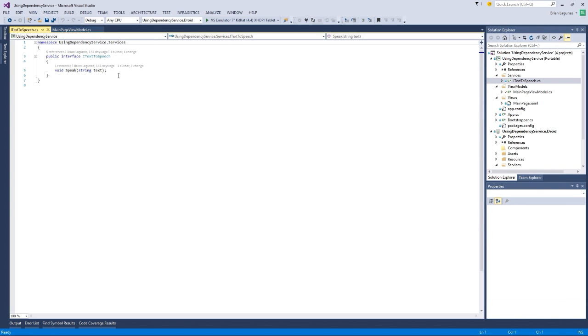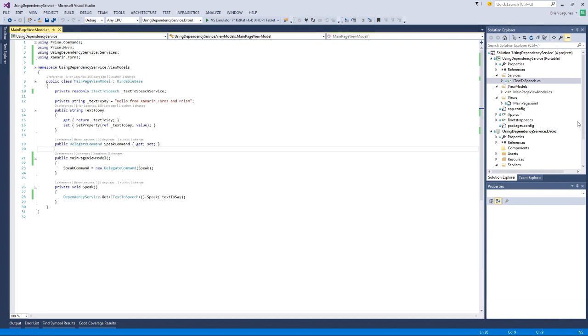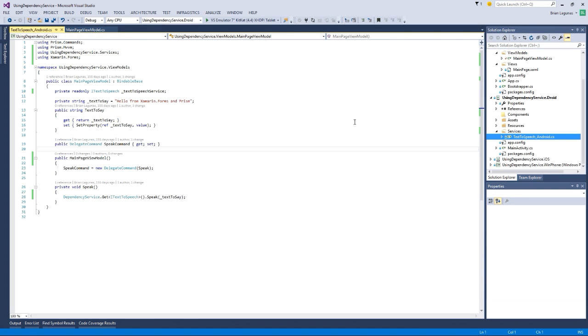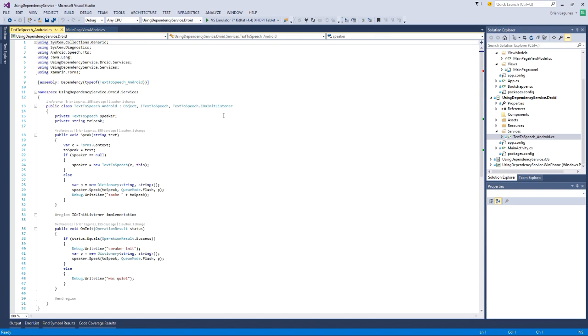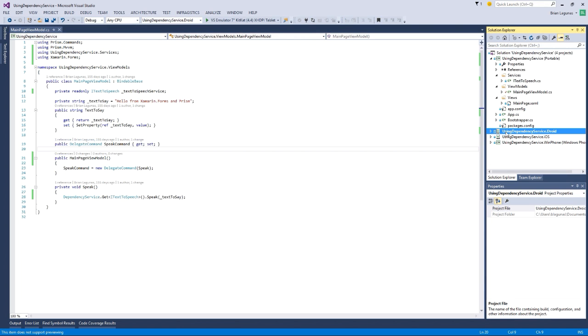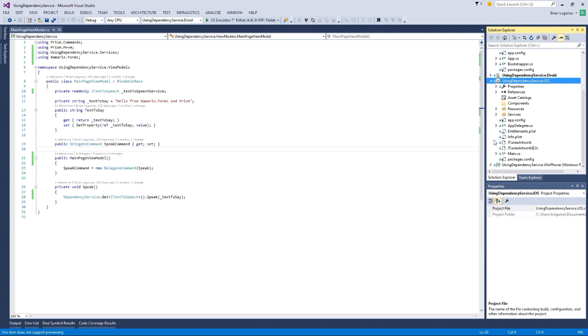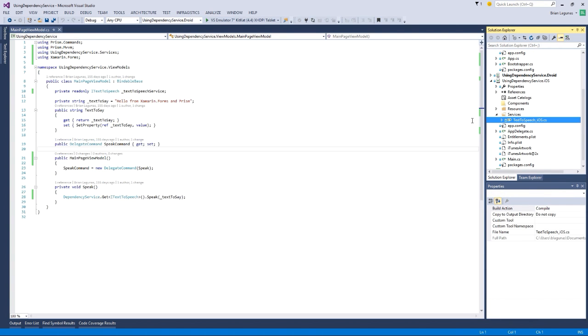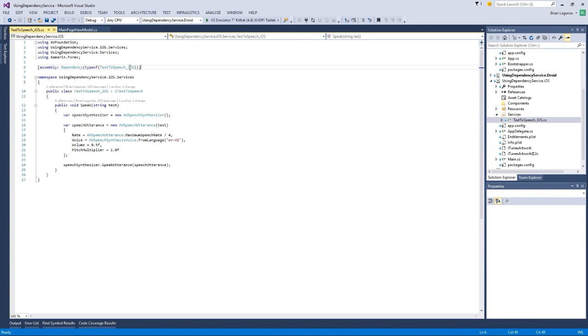So in your Xamarin.Forms PCL, you add an interface which has some contracts in it, okay? Then you add platform-specific implementations to each of your projects. Like this is the Android implementation for text-to-speech, right? If I go down to iOS, iOS has its own implementation, right? But the key here is that it's all being registered with the dependency service of Xamarin.Forms.